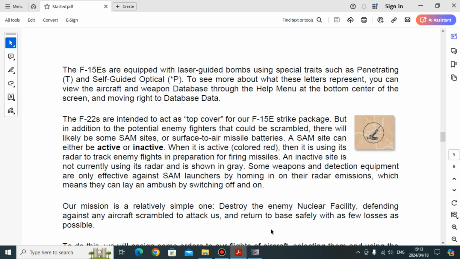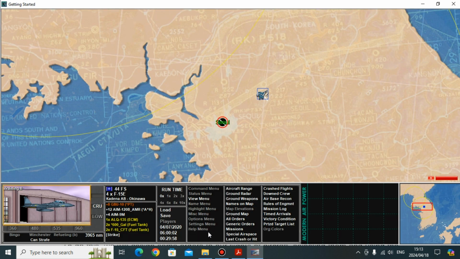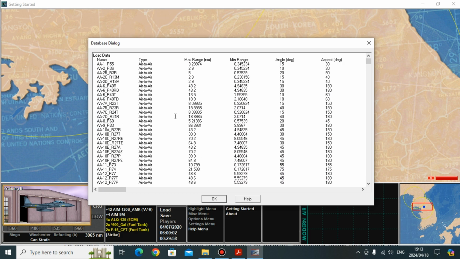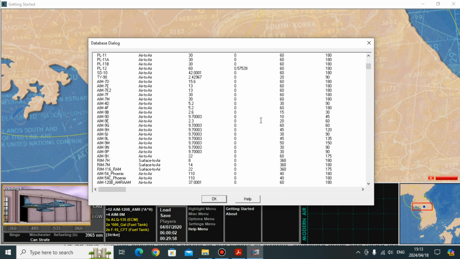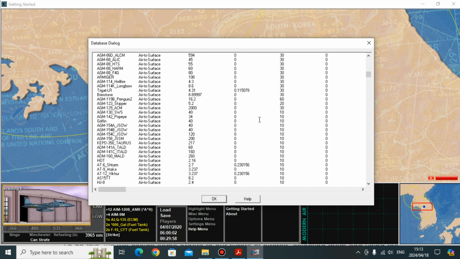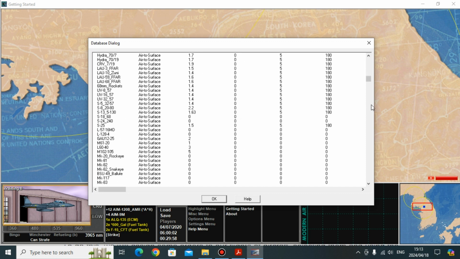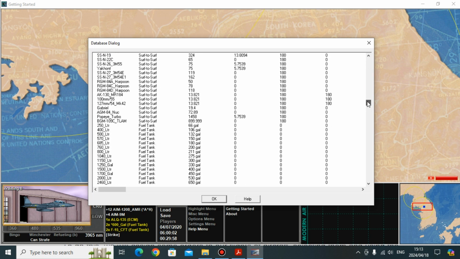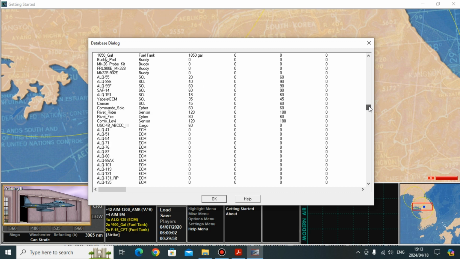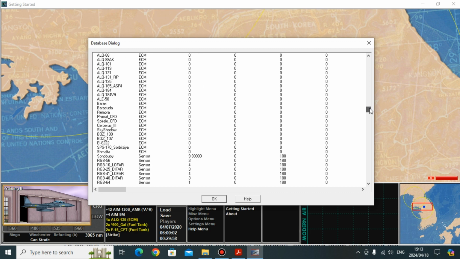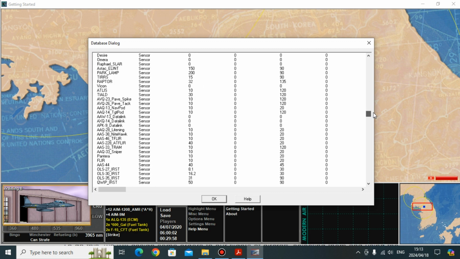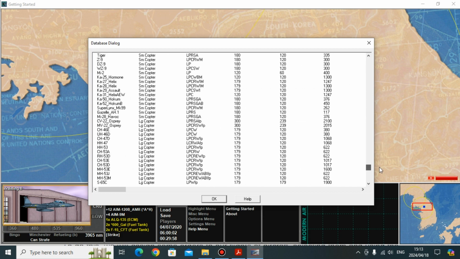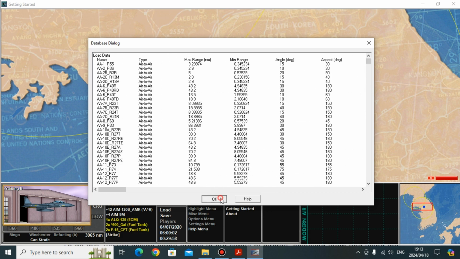And moving right to, let's just see this. So it says here, there's a database. Okay, so there's all your weapons. Jeez, look at the planes involved here. Look at this database, man. Are these all planes? It's probably all the items in the game, like tanks and whatever. But man, it's got a lot. Okay, so that gives us a help.